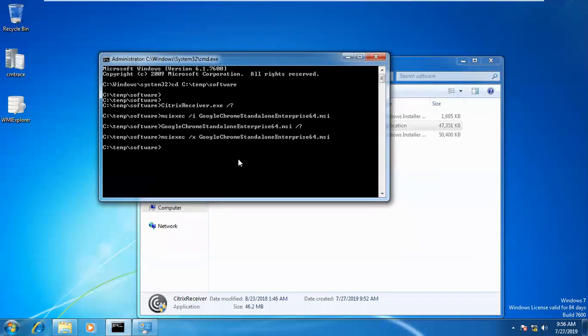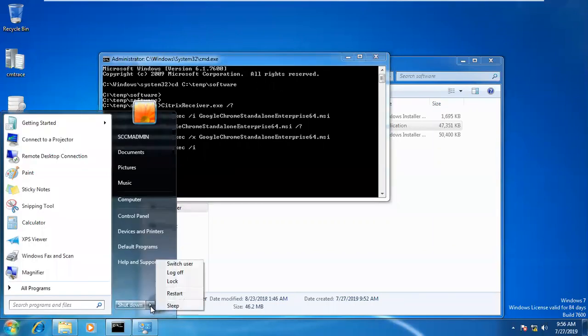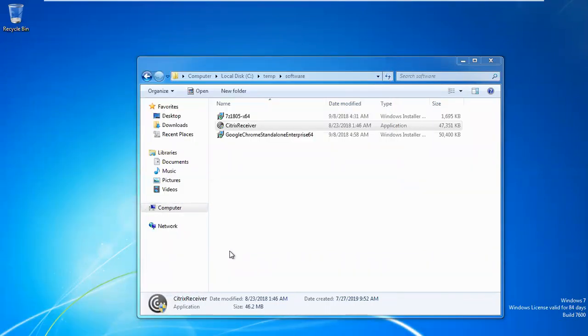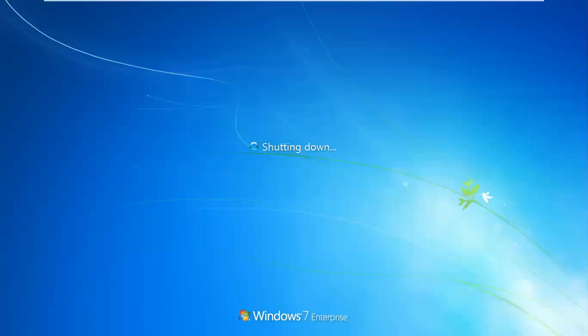Now msiexec /i. Let me reboot, because we will get failures when installing again. Now I will give a prompt, lastly /q.